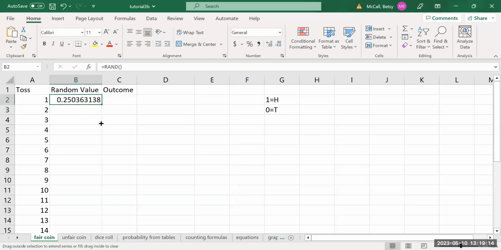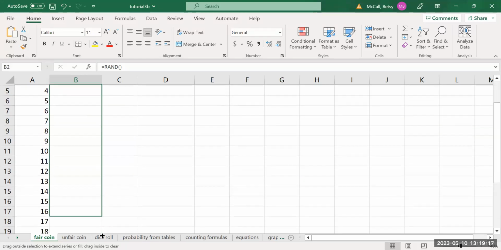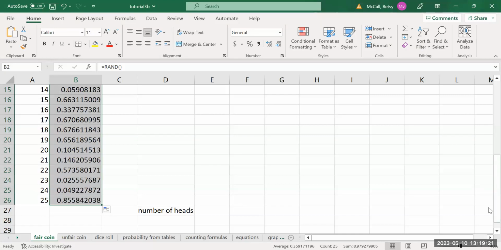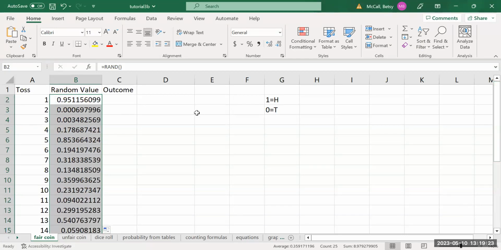You'll notice as I do this that every time I execute a command, the random numbers are going to reset. For our purposes, that is perfectly okay. If you want them to remain stable, you can simply copy and paste them as values into another column, and then they will not keep updating. But for us to see how the random simulations work over time, we can leave them as random numbers.